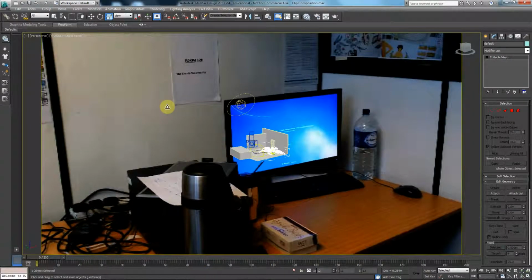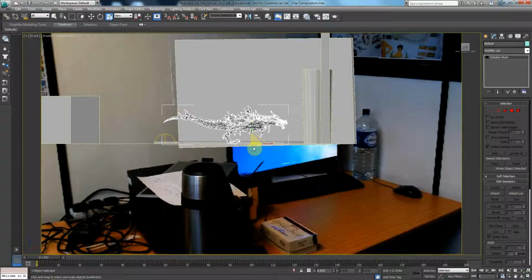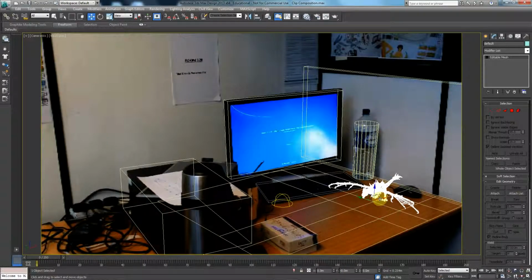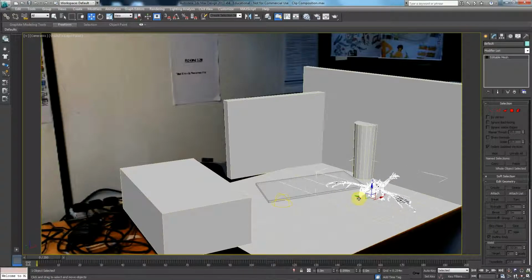A bit too big. We're gonna have some sort of a mini dragon, if you like. Put that there. Rotate it back this way. Okay. Might have it around there. Okay, that's good.